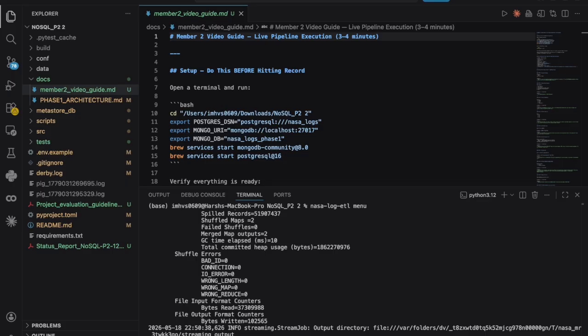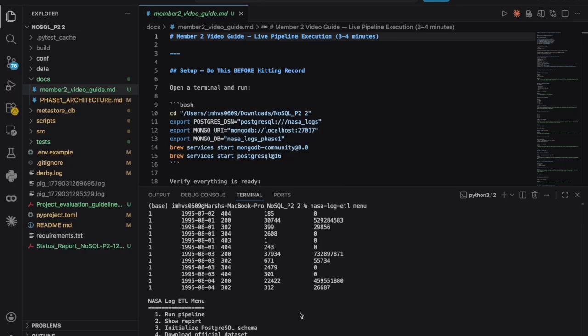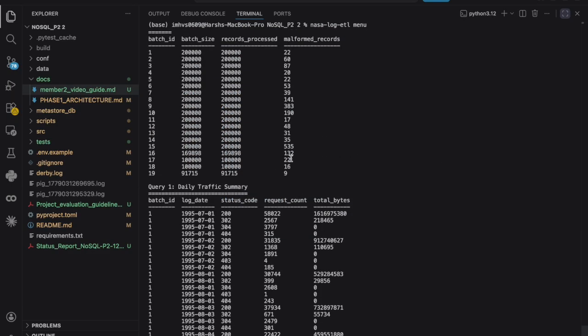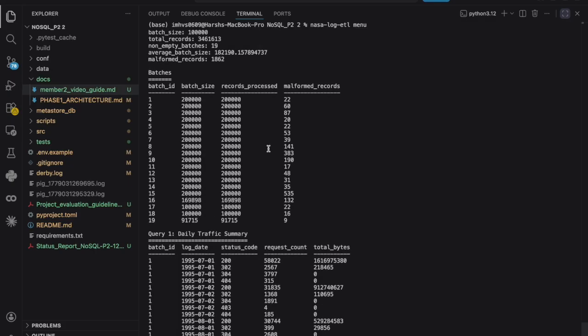As you can see, the run is complete. I can show you the report also. So for show report, I'll click on Y. Let me just enlarge this. You can see all these things here. The run has been completed successfully. Let us walk through the report.